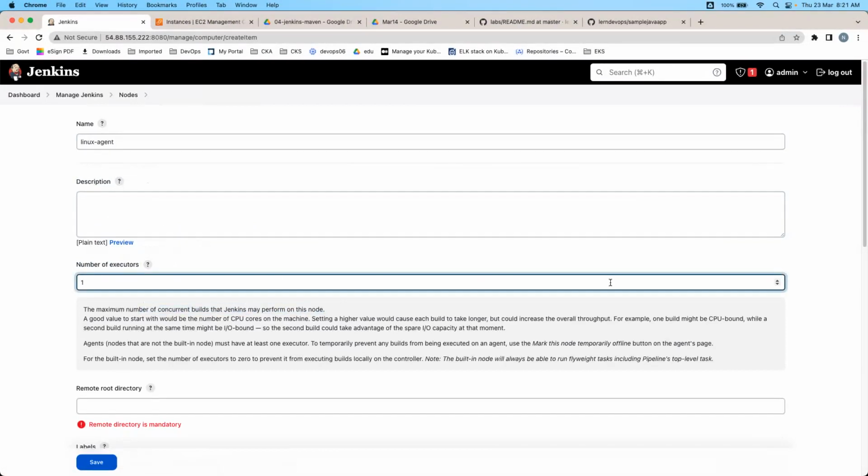Now, if I say one, which means only one job can run at a time on the agent VM, which may not be a good practice. We may increase up to 4 or 5, depending on the capacity, team. Remember, the more parallel jobs, the more resources will be required. So based on the resource availability on the agent, you configure the number of executors that will help us in running the number of jobs in parallel on the agent side as well.